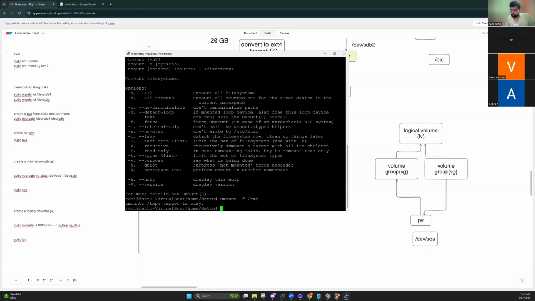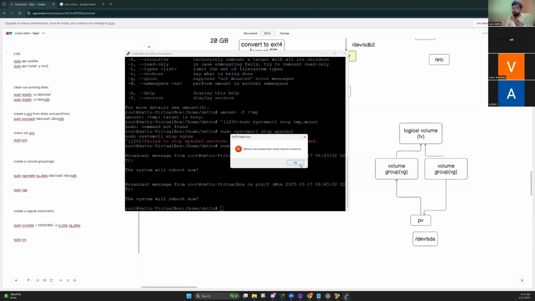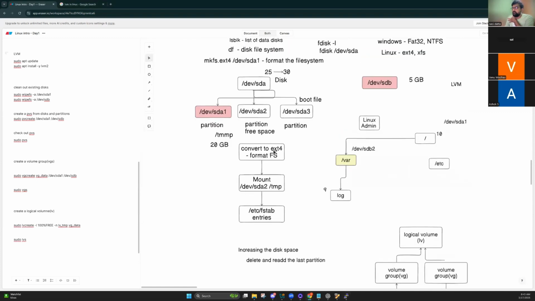I'm going to try a couple of commands. So I'll try reboot. The problem here is our partition /dev/sda1 is still mounted. I'm unable to unmount it. So what I'm doing is a reboot to get it back.